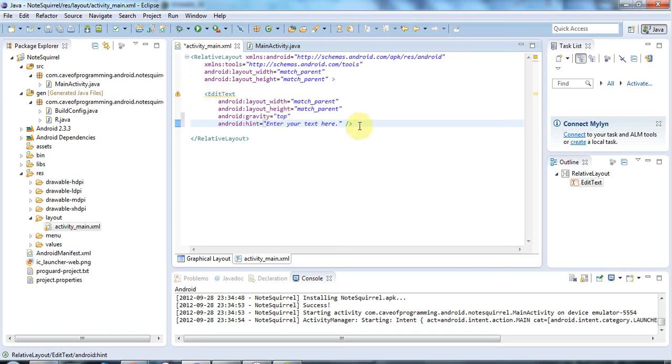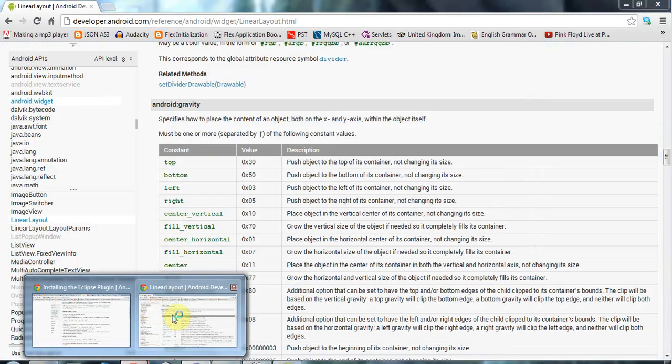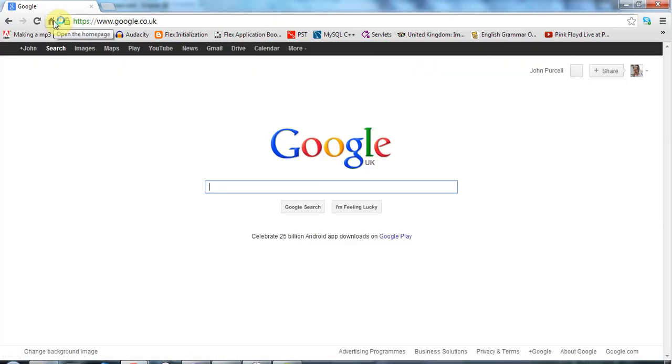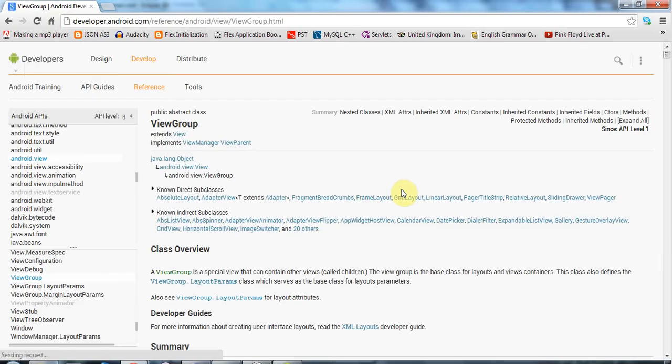Now I'm going to change this relative layout to a linear layout, and this relative layout is a view group. If you go to Google and search for Android view group, here we go. There's a view group class that's the base class of a bunch of other view groups, and here you can see the various subclasses, direct and indirect. In particular we're interested in some of these, and in this tutorial we're going to use this linear layout view group.